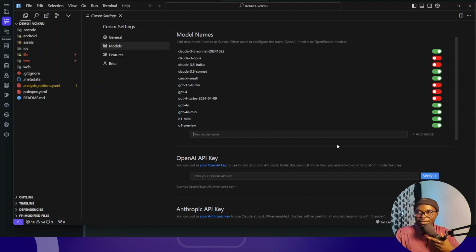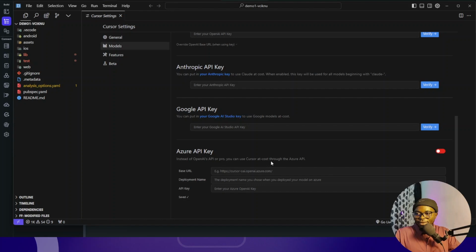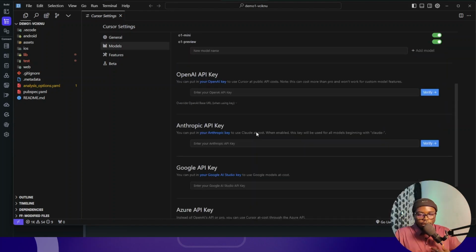So this is very powerful. It's the aspect of you specifying these keys. But by default, when you install Cursor, you have some credits that you can use for Claude Sonnet and a couple of these other models. So you are good to go off the bat.